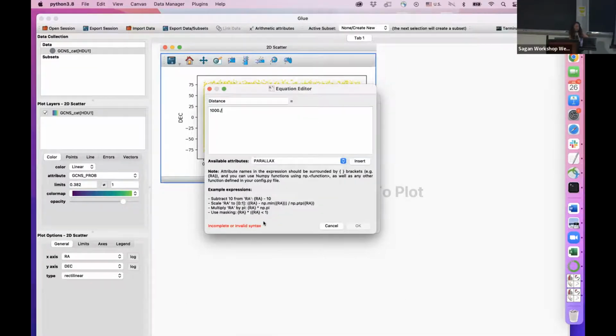If you haven't done something correctly, it'll tell you right at the bottom in red there, incomplete or invalid syntax. That just means you did something wrong, and it might be the syntax that you're using. It's not in Python mode. It gets a little annoying when you have to do multiplication, exponents, and so on. But for the most part, you figure it out and you can see examples of expressions here.